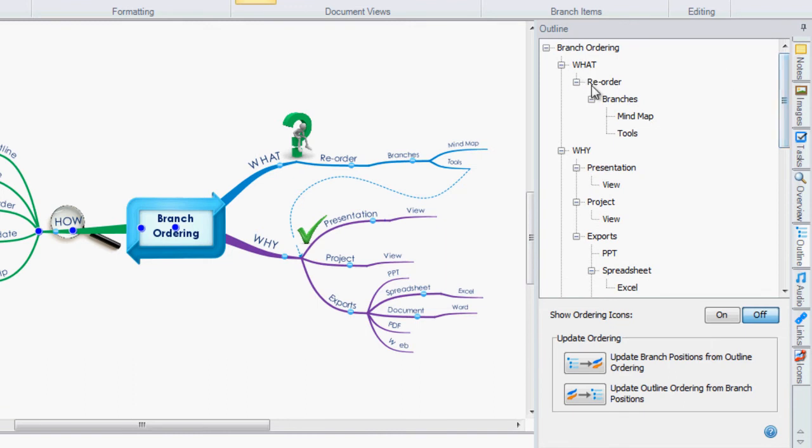Under these main headings you will also see a list of other branches in the text hierarchy. So we've got Reorder, then Branches, and then the two final child branches, Mind Maps and Tools. So you should be able to easily see that this text list represents your mind map onto the left hand side here. Now you can reorder your branches using the text outline section here on the right hand side.